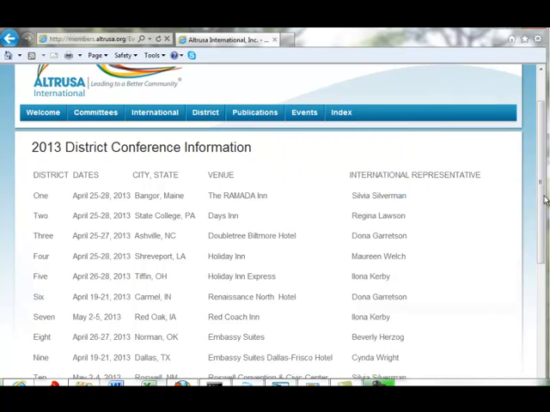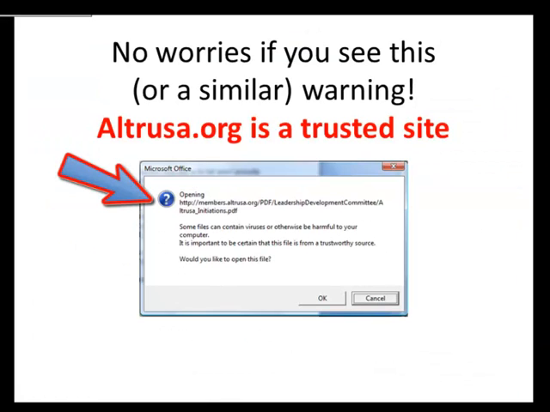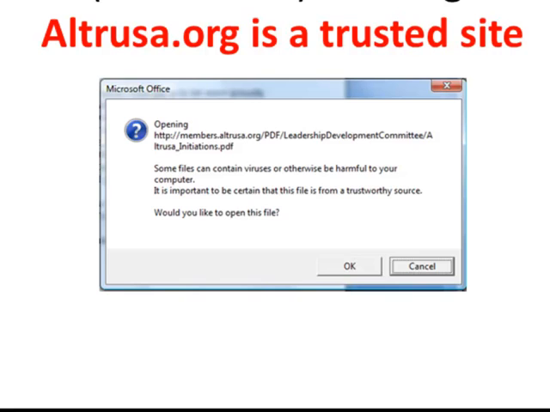So that pretty well covers what's in the Altrusa website. If you see this page when you're trying to download something from altrusa.org, such as a file or the International Altrusan, and it pops up with this message saying, oh no, something's trying to change your computer, remember that Altrusa International is a trusted site, and you don't have to worry about it containing a virus if you try and download something from that site. So just don't worry about it if you see it. I know there's a lot of concerns about security, but altrusa.org is trusted.